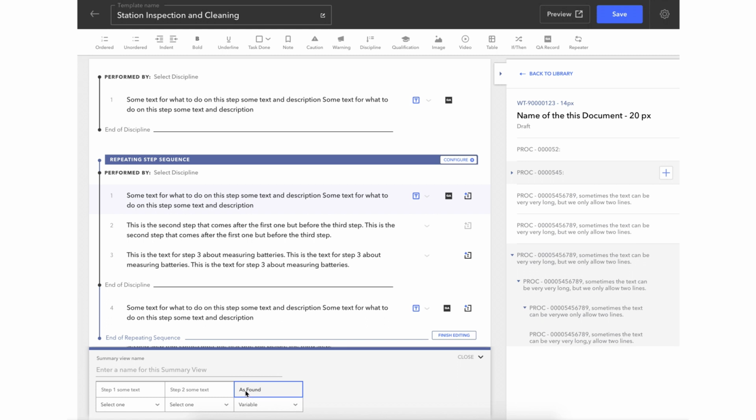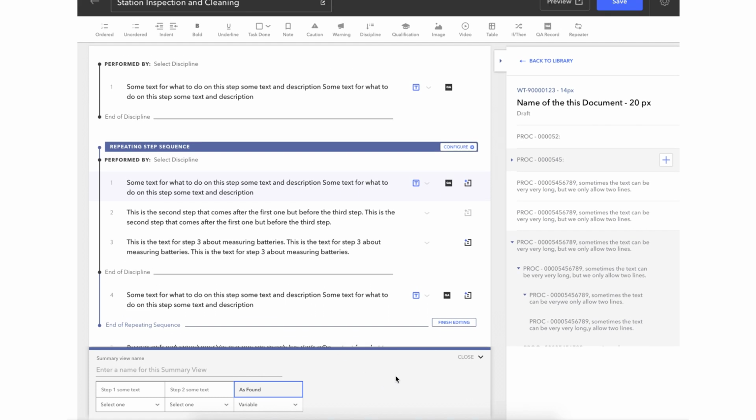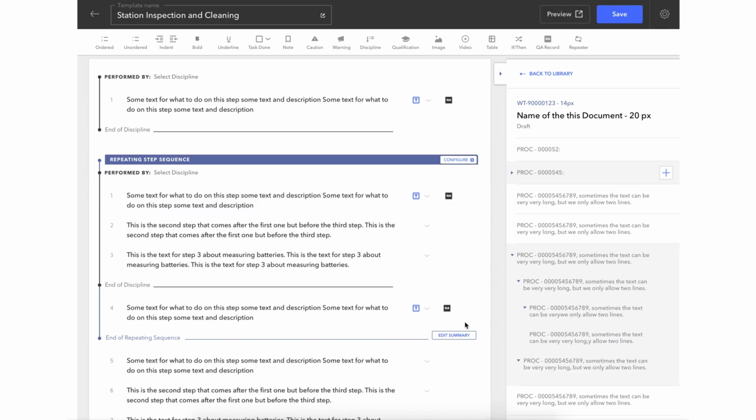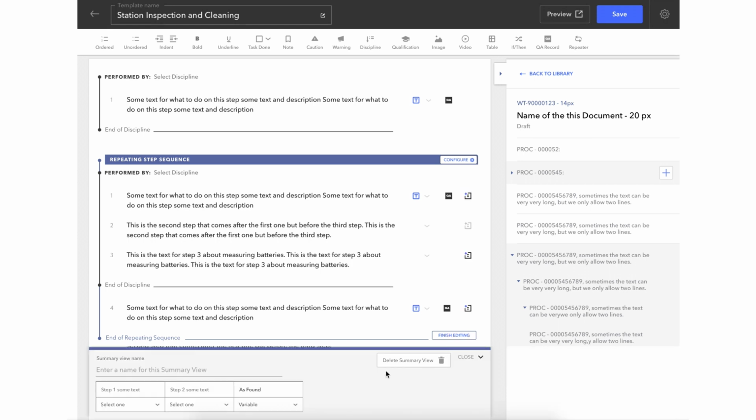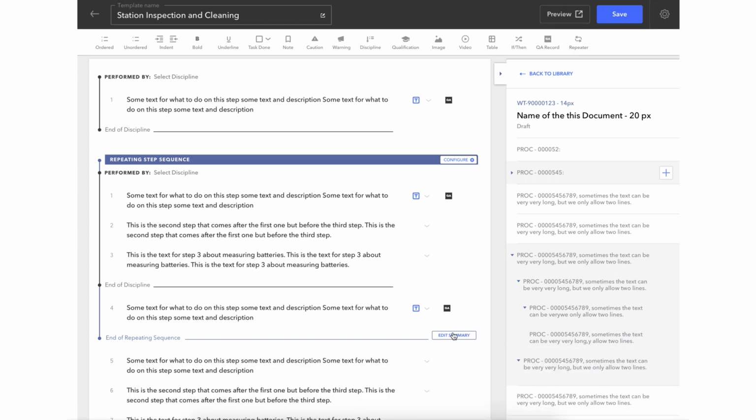So for example, I'm going to call it "as found", and I'm going to assign a variable that comes from this step. And at that point, I'm pretty much done with the summary view, and it lives as a separate document or a separate report view for whoever's going to review it. And you can also edit it if you want to. You might want to delete it or just change some of the columns. So that's the concept for how loops may have a summary attached to this loop.